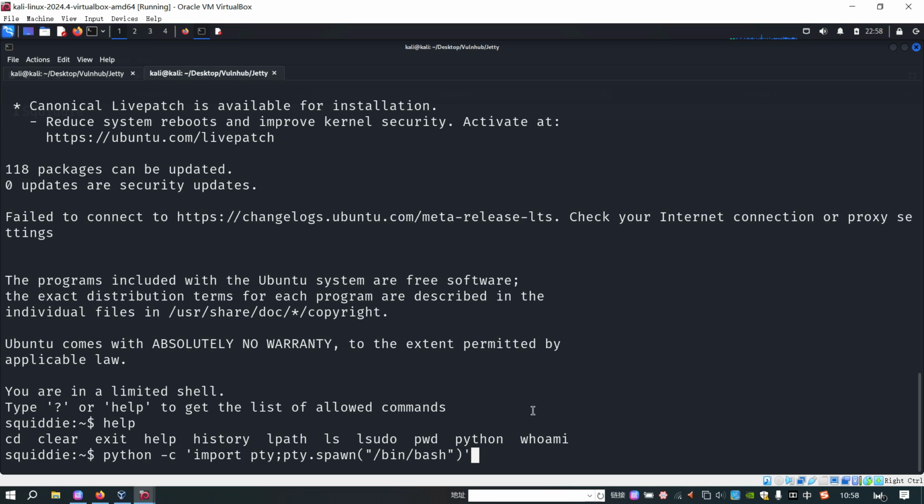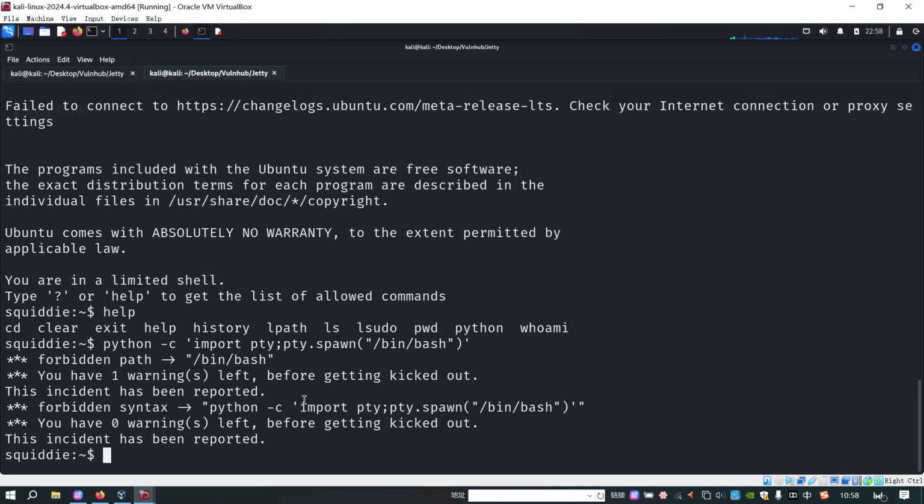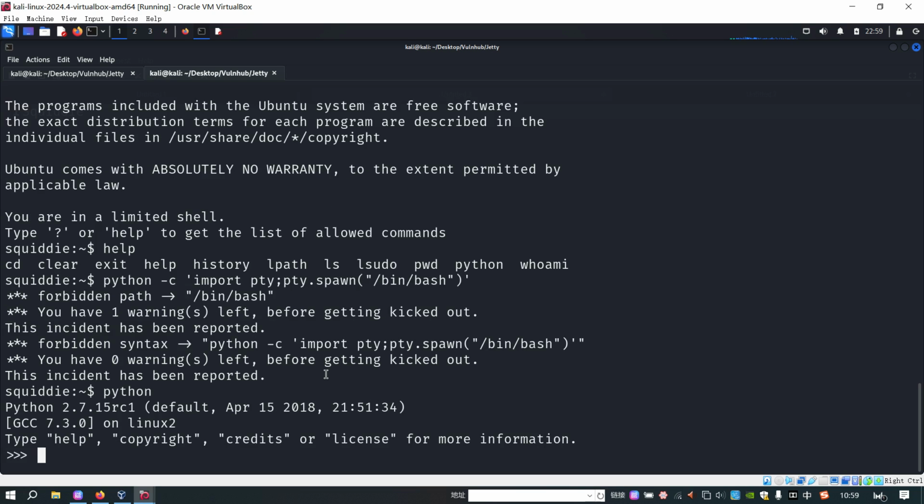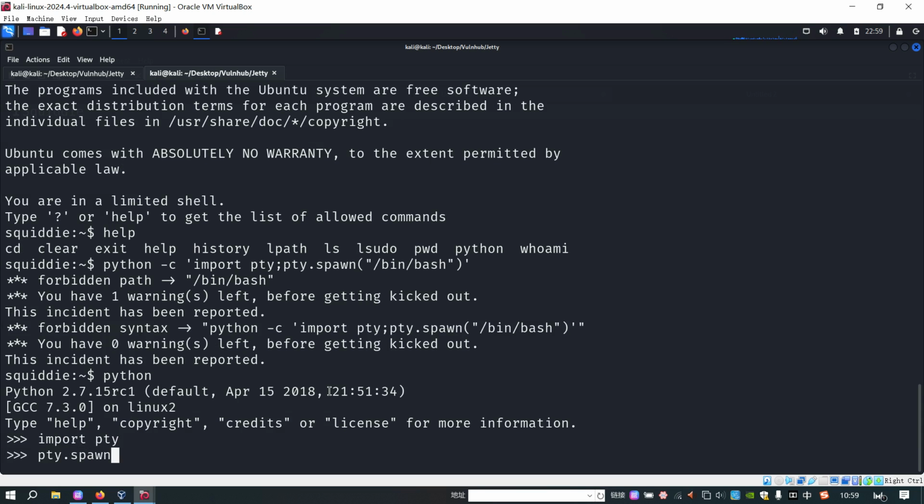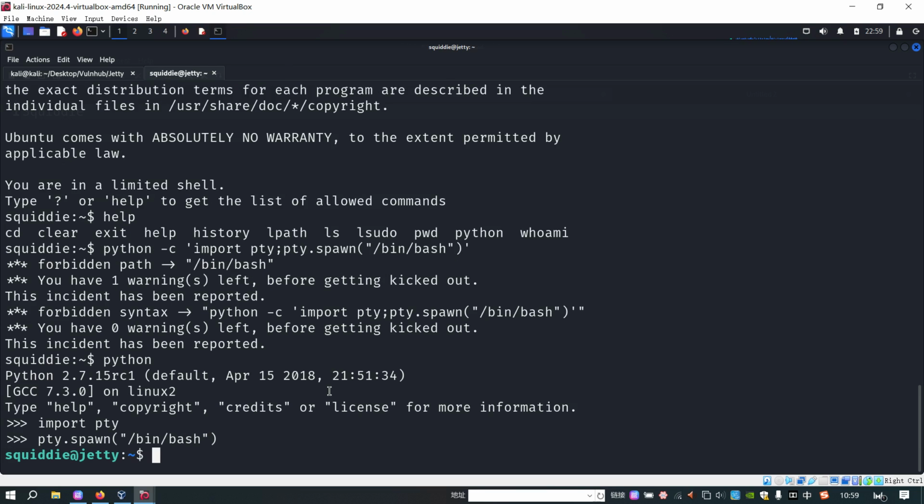But this is not going to work because we put extra options on this command. Okay, hit enter. As you can see, we got the error, and this incident has been reported. So alternatively, we can launch interactive Python, import the pty module, and then run the spawn method. Okay, great.